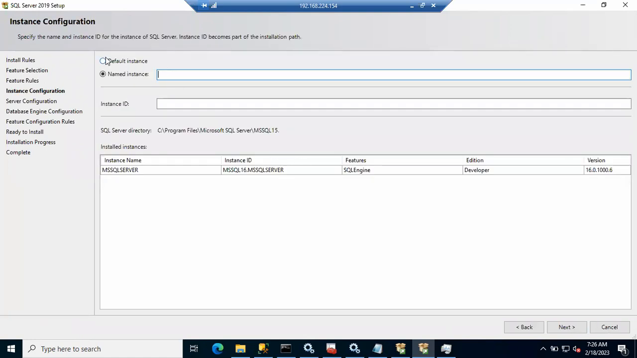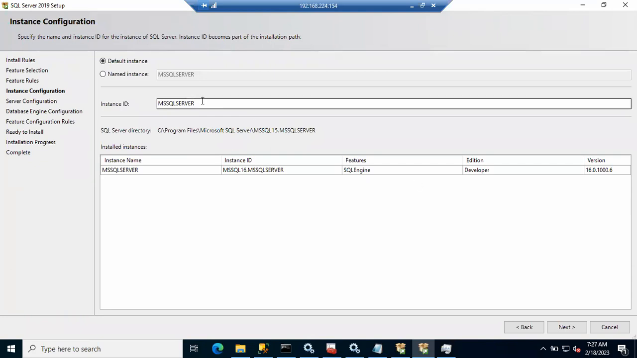Right, now can I install a default instance? Named instance. Okay, so you can see here installed instances, a default instance is already installed. For which version? 2022. Which edition? Developer edition. By using this installed instances table, you can see which instance is installed, named or default, which features are installed, which edition and which version. So a default instance is already installed.